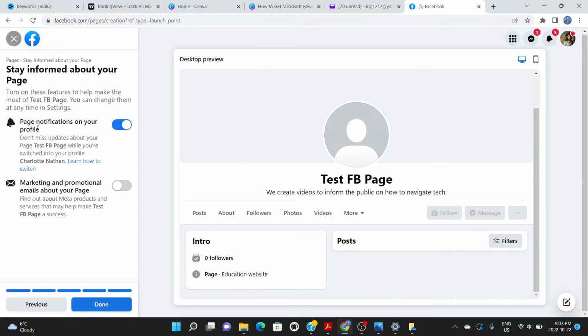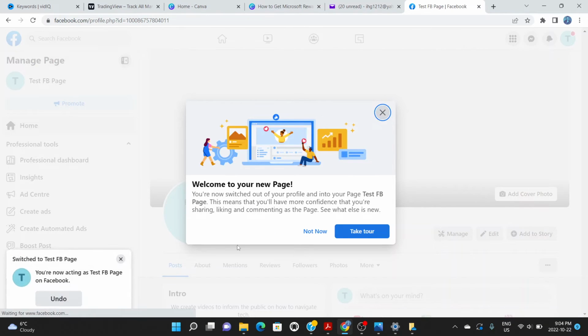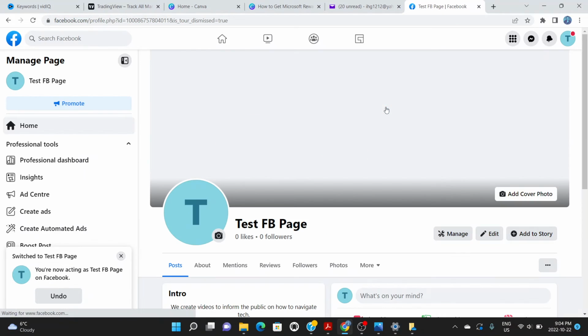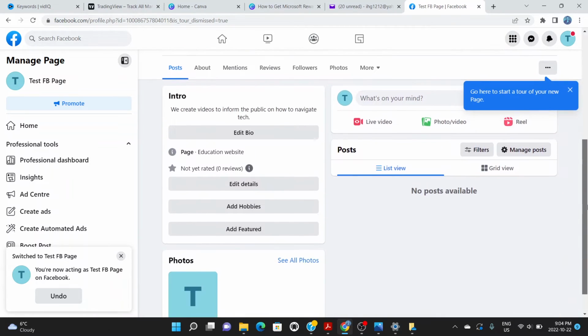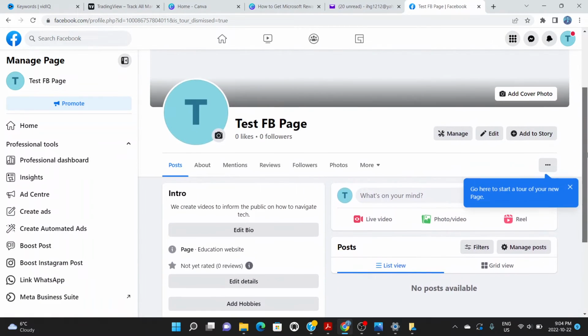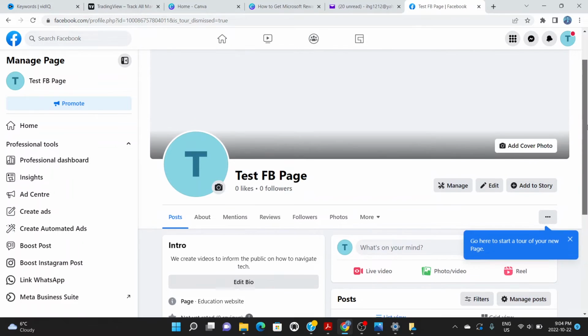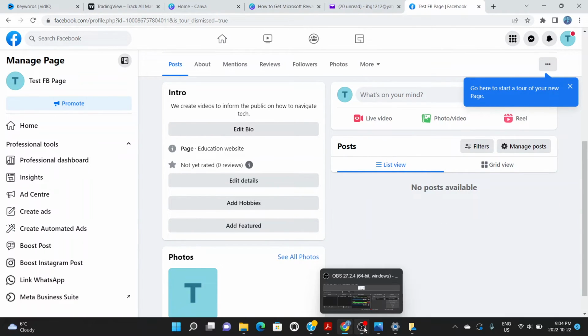It says here page notifications on your profile. So if you want to add this, guys, you can tick this or untick it if you want. It all depends on you. I'm going to leave this on by default and go to done. Once we click on done right here, our page is going to be ready to go, right? There we go. We have our brand new Facebook page alive and active. So you can use this, promote here, and do whatever we want on this page, as you can see.